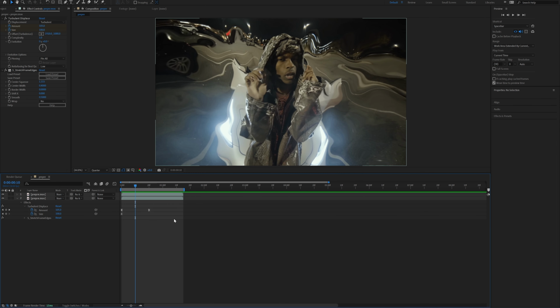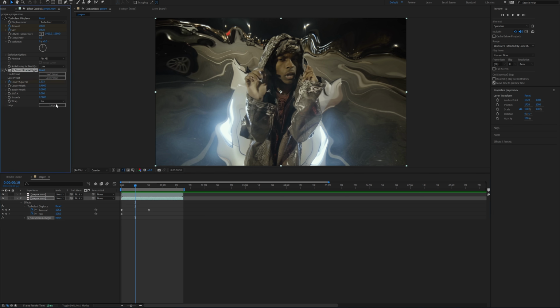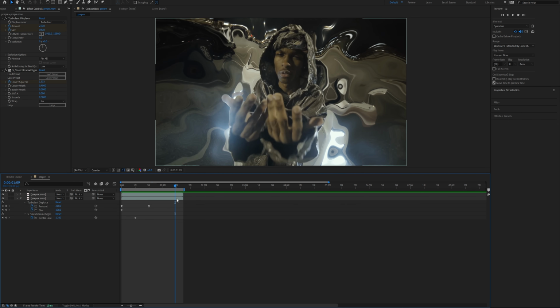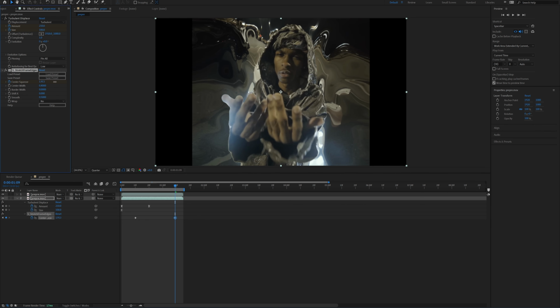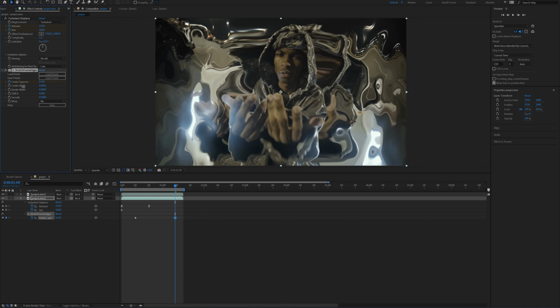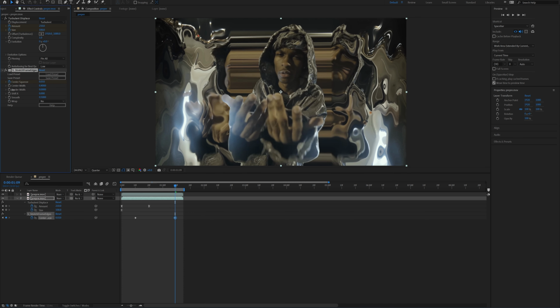So right around here, as Turbulent Displace is kind of starting to warp the background, I'm going to add on the effect and keyframe the center squeeze. You can leave that at the default at first, and then later in the clip, we're just going to increase that center squeeze, or sorry, decrease it. So we're starting to get that right there.